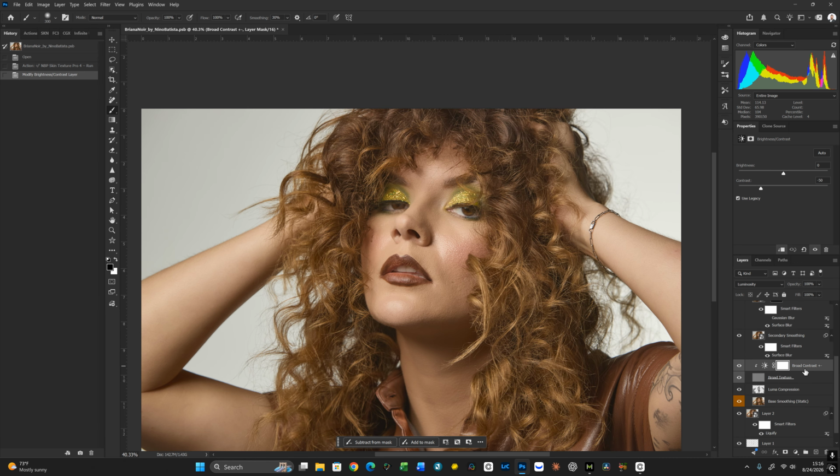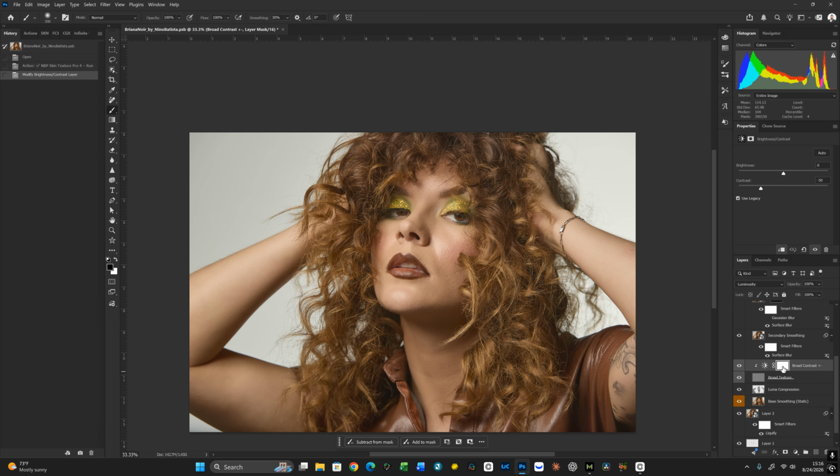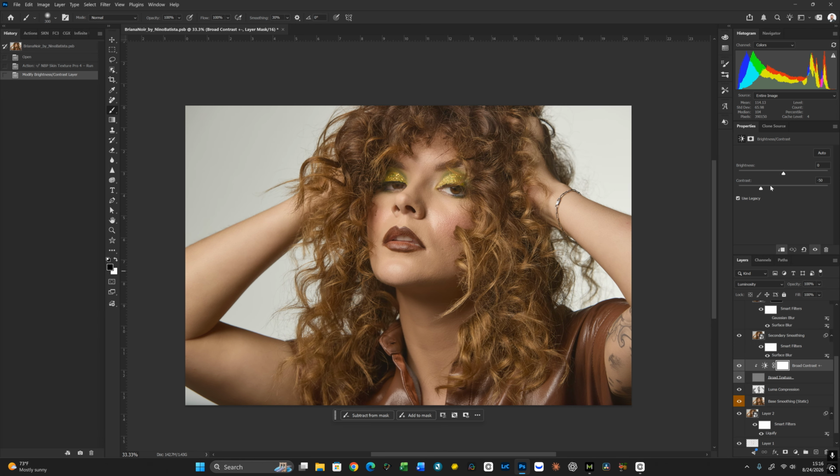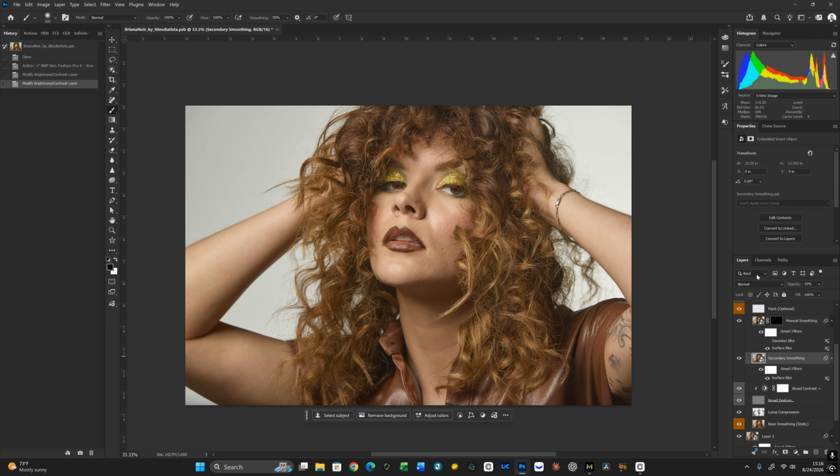Let's go down to the broad contrast and see if there's anything we really want to mess with here or not. We can bring it up some, brings back that normal kind of skin texture. I don't think I'm going to do it as aggressively as he had it, but maybe somewhere down around 27. Then we come into the secondary smoothing. We turn that off, turn it back on. I like it at about 10.